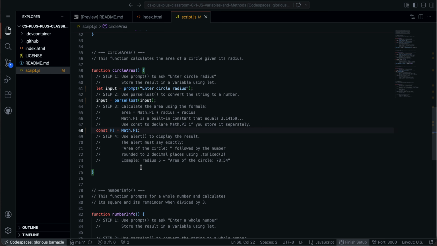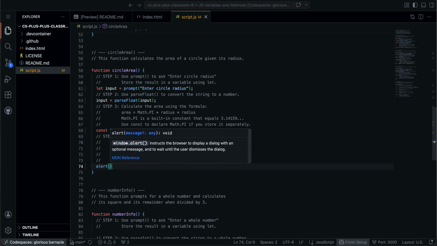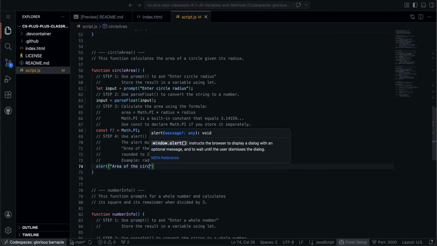And then we can find the area of the circle. So if you want, you can actually do the math on one line, setting a new variable, or you can do it right inside the alert. So we could say alert area of the circle, colon space, and then concatenate. And then this is all going to be one big number, so we're going to have to use toFixed on it, so we probably want to put it in parentheses.